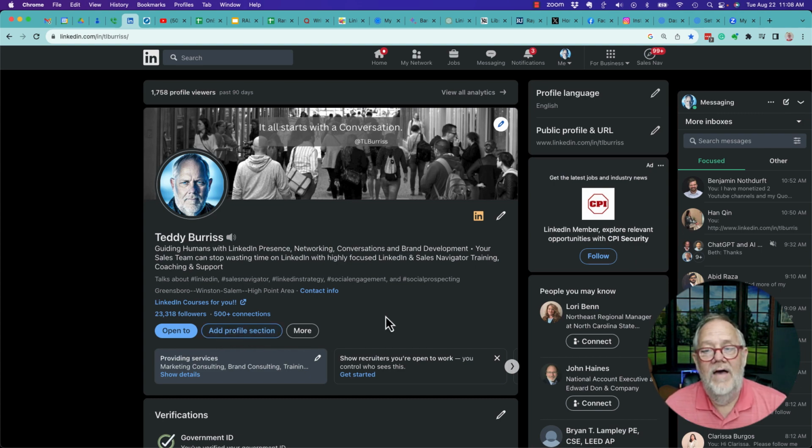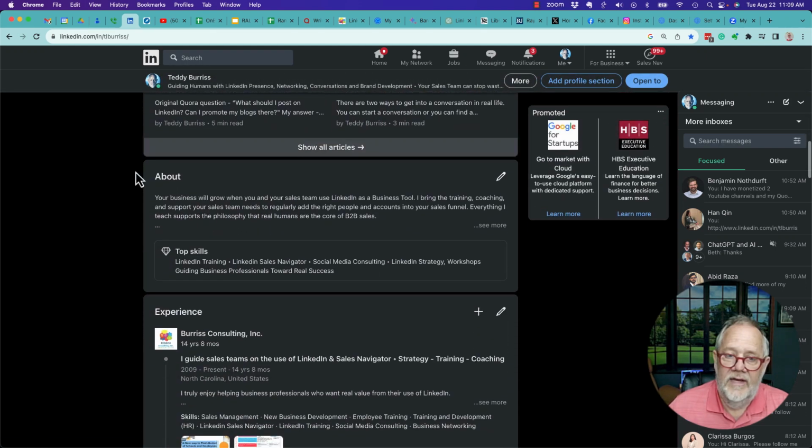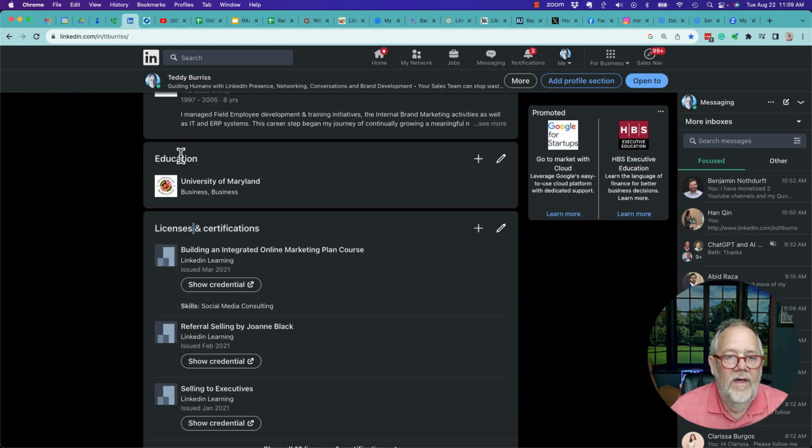And before I dive into those, let me let you know that you can't rearrange these sections. I can't move the about section. I can't move the experience section. I can't move licenses. They are all fixed. They will show up in the order in which the app wants them to show up.